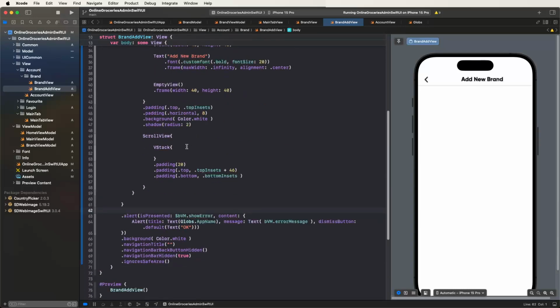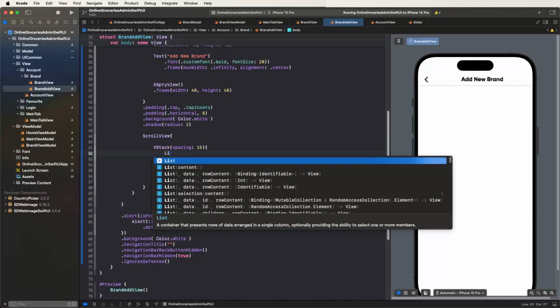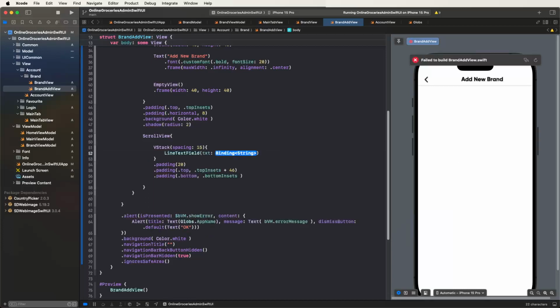Now we need to develop the text fields. First of all, set the spacing to 15. Then give the line text field. We already use it. We need to create it and give the brand name. Then we need to set the placeholders.